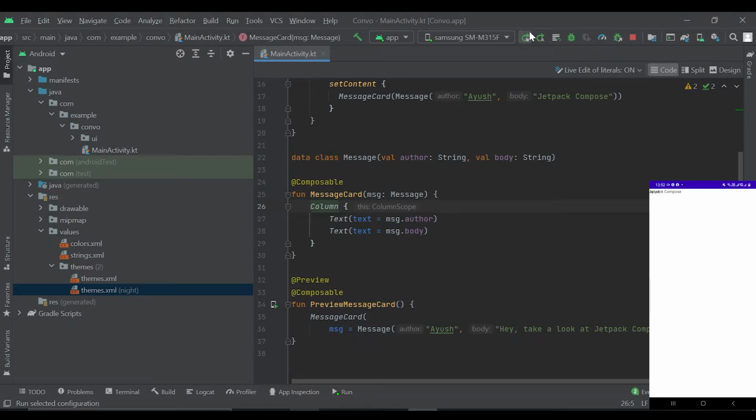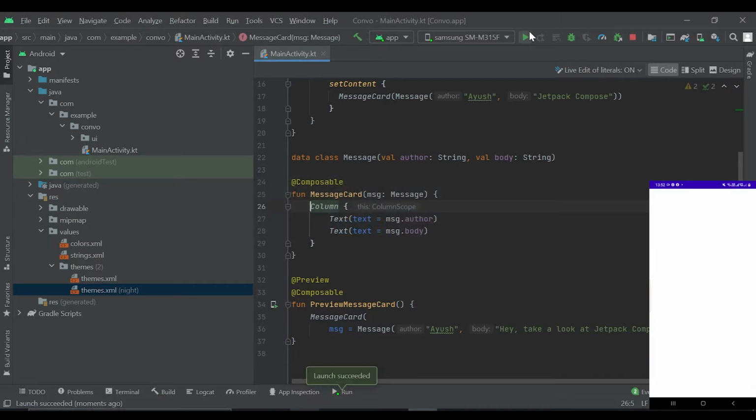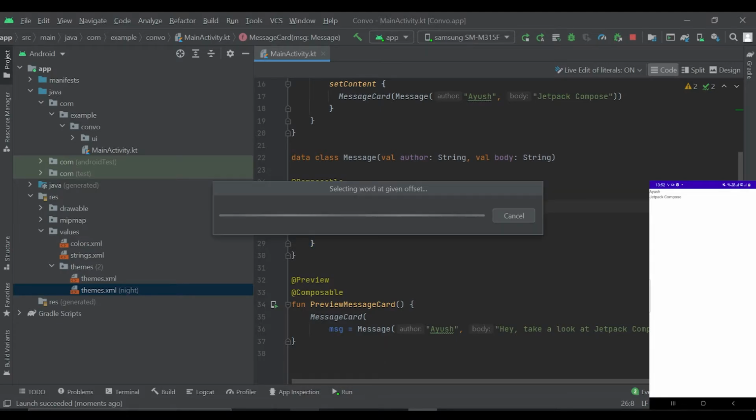So just run this. Again, it'll take me a thousand years. It happened early this time. So yeah, the code is now a lot more readable. I can see that Ayush and Jetpack Compose are one by one, so it's a bit more readable. We can experiment and do this.